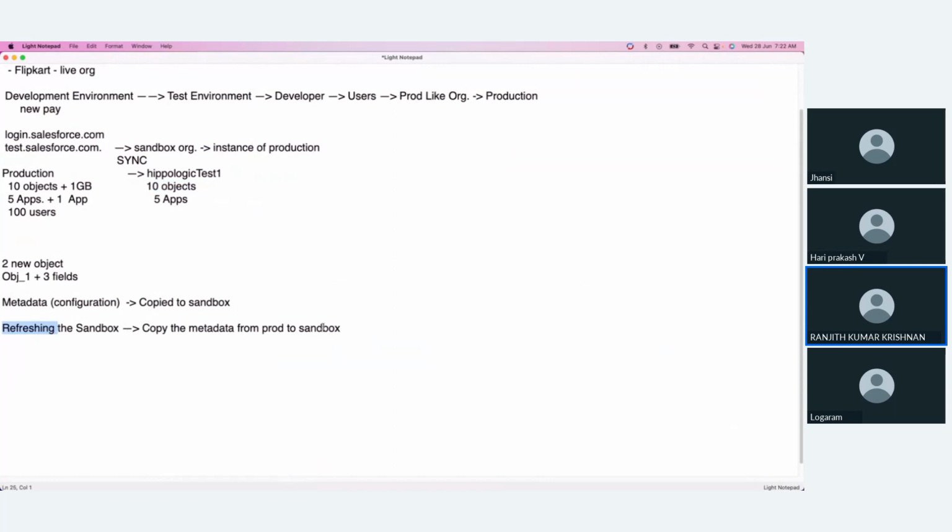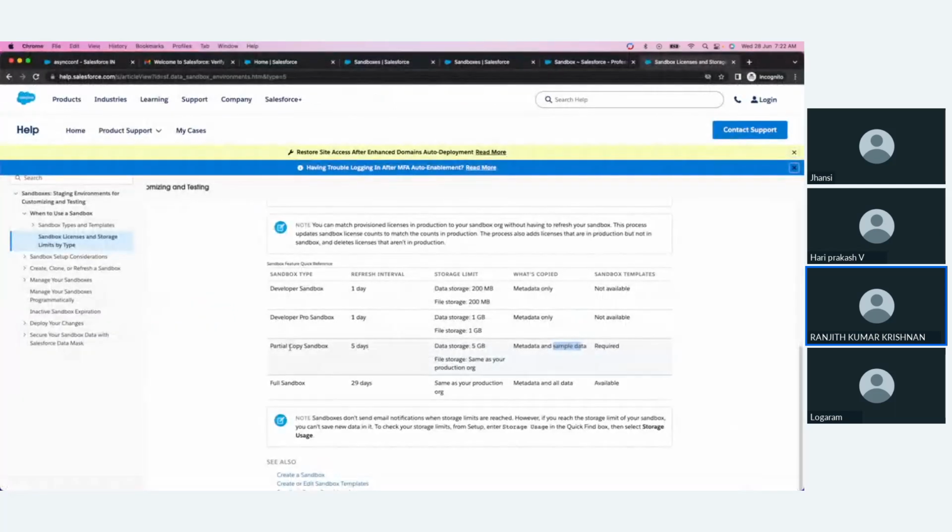As part of the refreshing process, normally what will be copied to the sandbox? Only the metadata, right? But in the case of developer copy, partial copy and full copy, I can copy the data. In full copy, I can copy all the data. In partial copy, I can copy a certain amount of data. Is that clear?